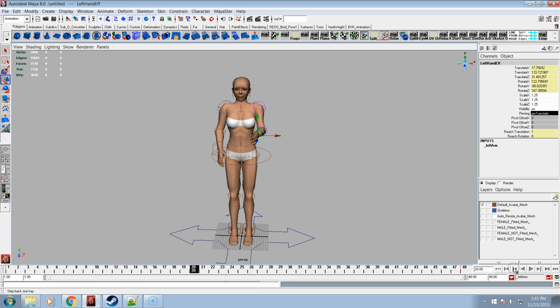That goes to the previous key. See, it went to 20. If I click it again, it should go to 1. And that's going to the next key, and then back to the beginning key. This is moving it forward 1, backwards 1, all the way to the end, and all the way to the beginning.